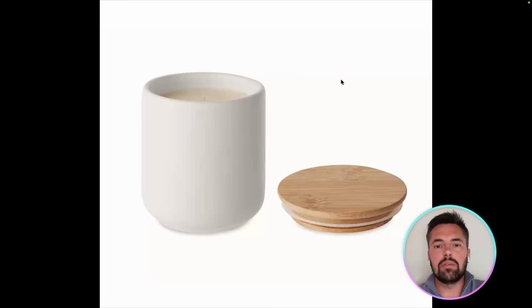So this is the before, and look at it properly because there's genuinely nothing here. A blank white ceramic jar, a bamboo lid. There's no name, there's no label, no logo, no colours, there's no identity of any kind. This is a completely unbranded product, and that's exactly where a huge number of small businesses actually start. You buy the vessel, you pour the wax, and then you're sat looking at a blank jar wondering how you turn that into a business.